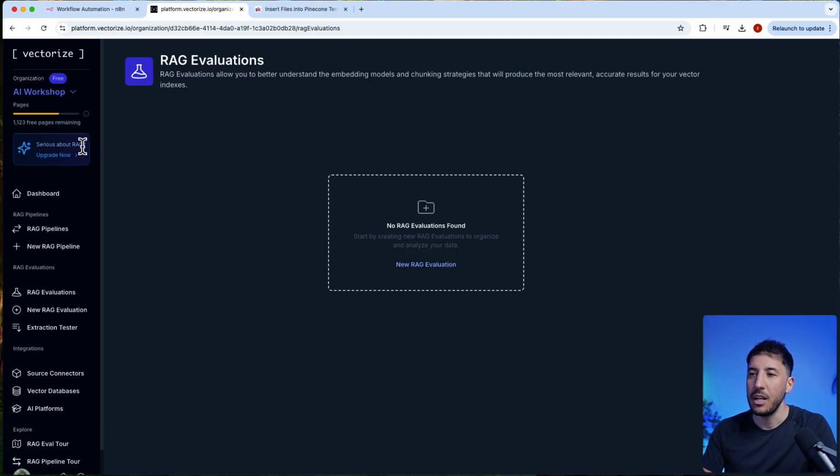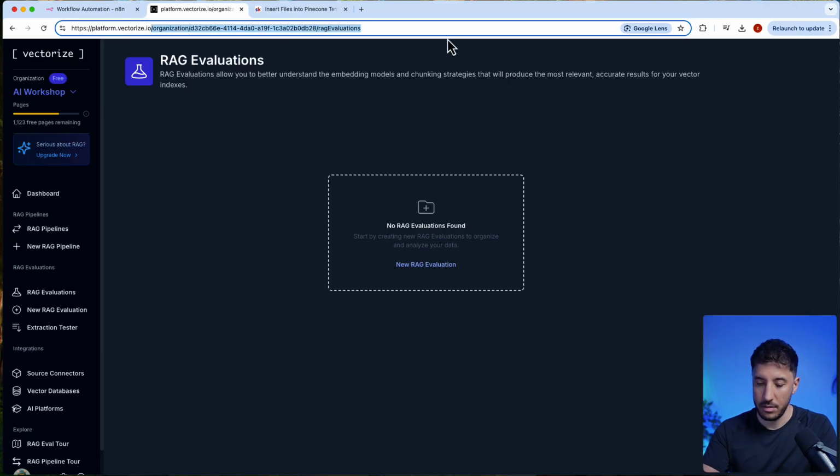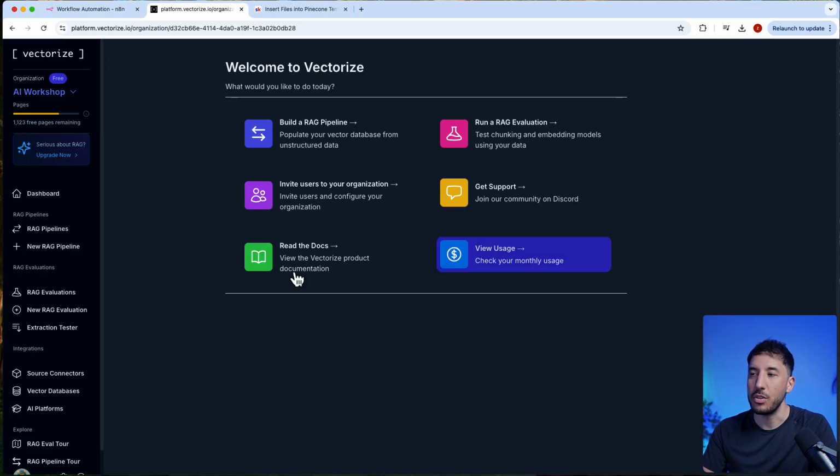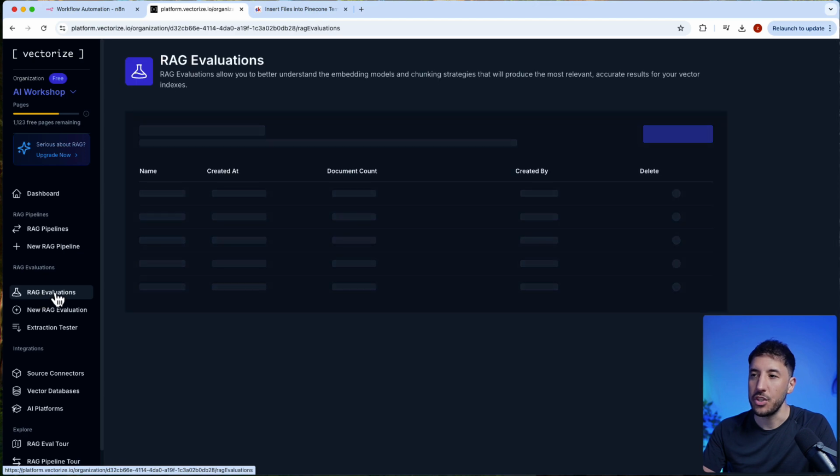But anyways, the free tier is plenty for you to start evaluating this thing. Once you come to platform.vectorize.io, you'll set up an account. Once you set up an account, you will essentially come to this exact page. On the left-hand side, you're going to click on RAG evaluation here.